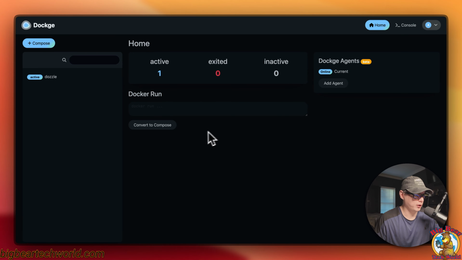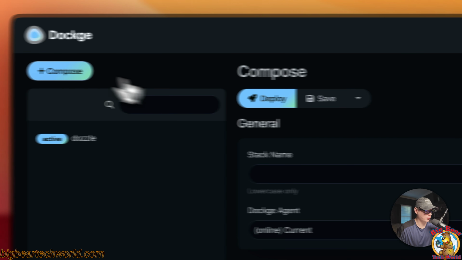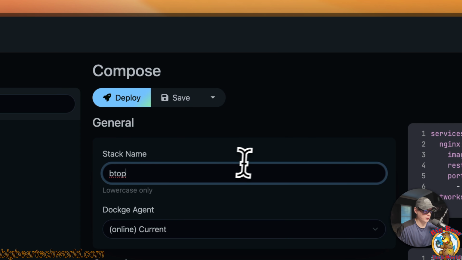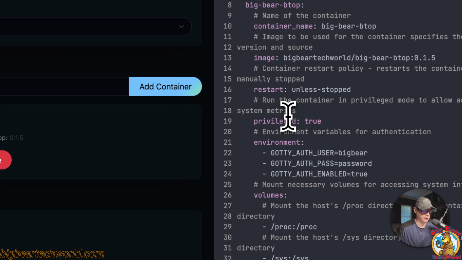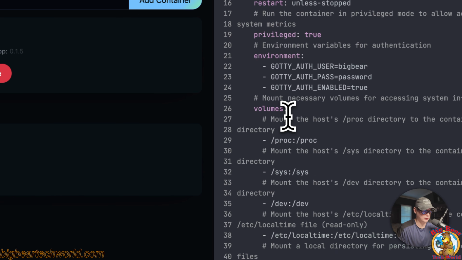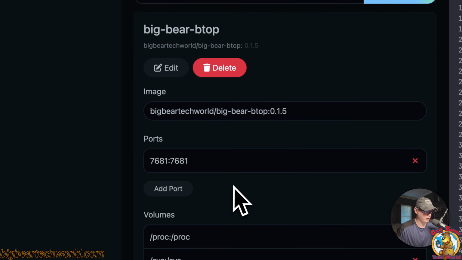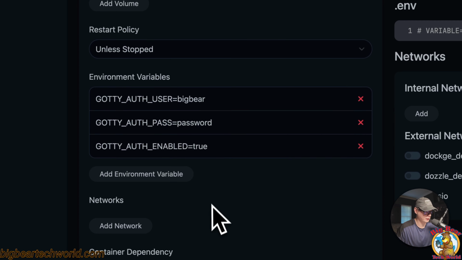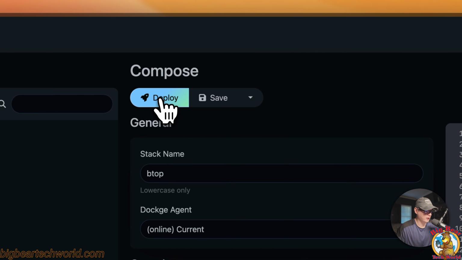So now I'm going to start on my Dockge, and I'm going to go over to compose. Stack name, I'm going to give it a stack name of btop. And now I'm going to go over to the editor right here and paste in what I copied from BigBearTechWorld. So now once that's done, you can see it over here. It changed over in the UI, and it filled out all the fields over here. So we can go ahead and just deploy it.